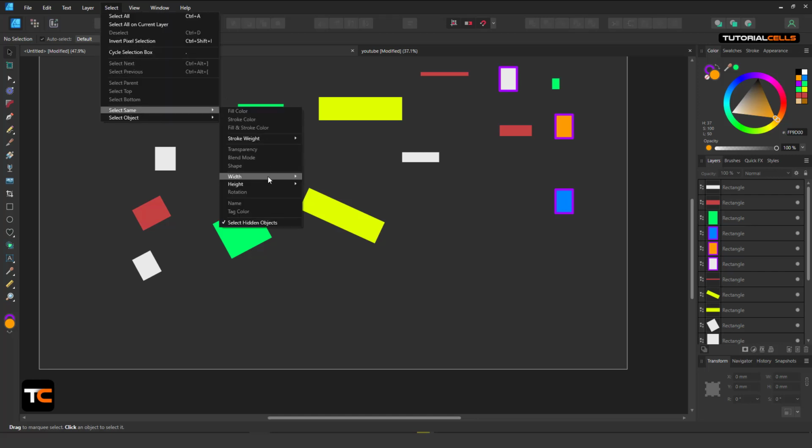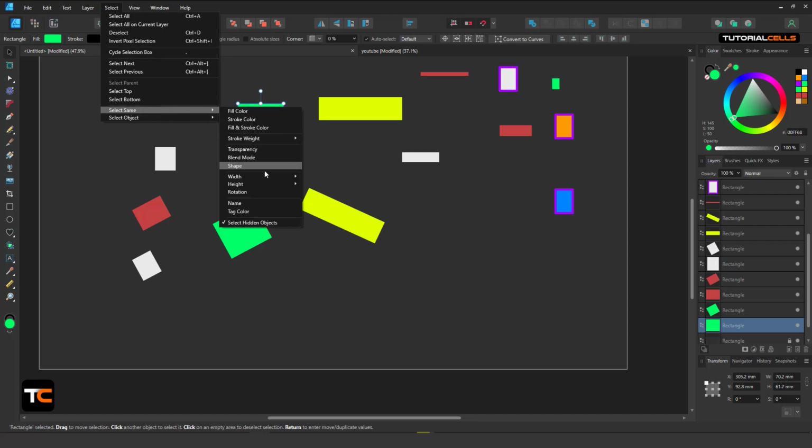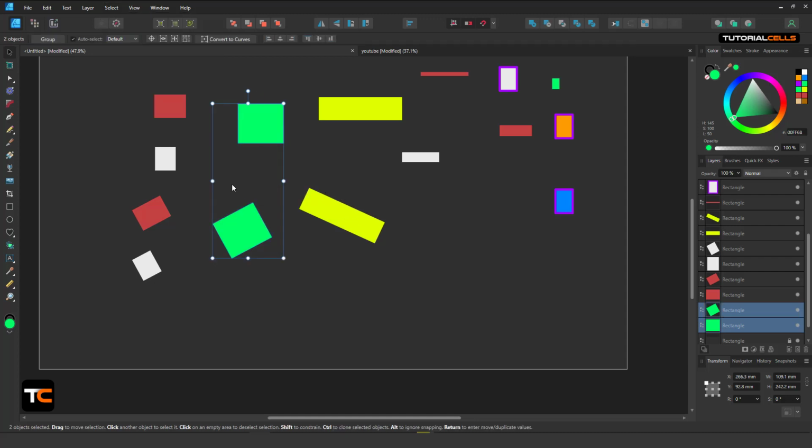Or you can select the same width, the same height. For example, select this object and I want to select the objects that have an equal width. Select this with that object.